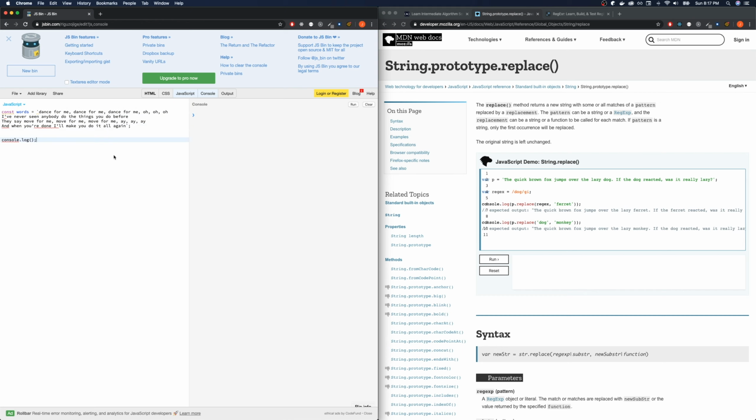I'm on JSBin. It's just some random lyrics I found on the web. And I want to replace it. I see a couple of dances here. I want to replace dance. Let me first do words.replace. I want to replace dance with sing. Let's see what happens when we do this. Now we're getting some errors for some reason. Replace dance with string. Not sure why.